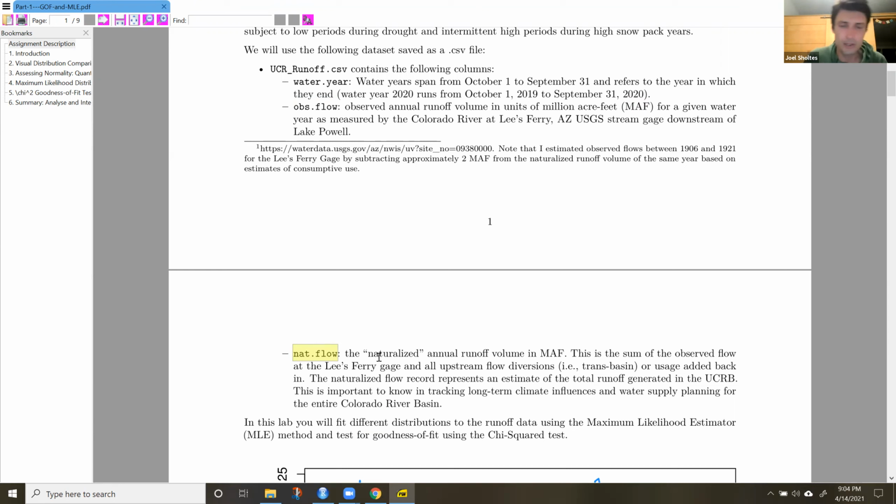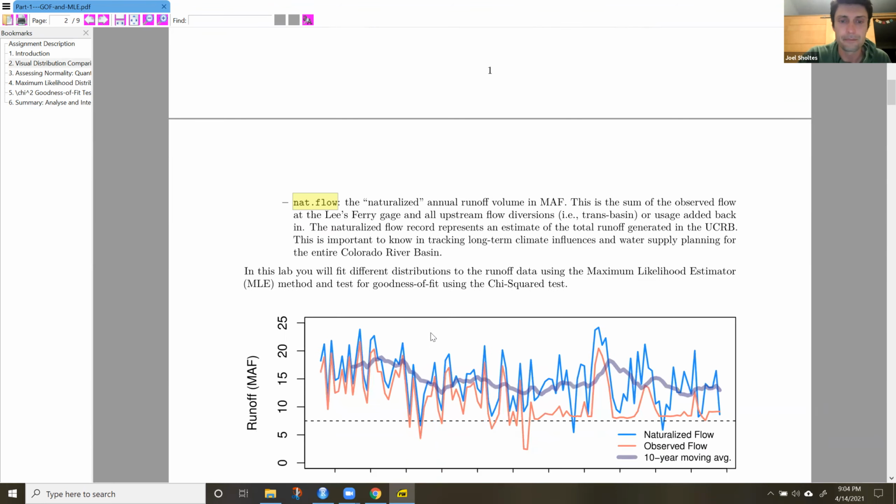So if you bring all that water and put it back in the Colorado River Basin, the natural flow is what would actually flow past Lee's Ferry without all those depletions. It's the water that's actually generated from the watershed, from all the snow that falls and melts off. So how much water would have come out of the basin and entered across the Lee's Ferry gauge?